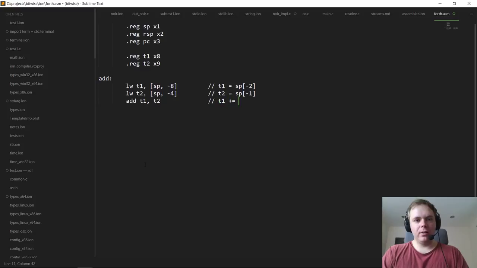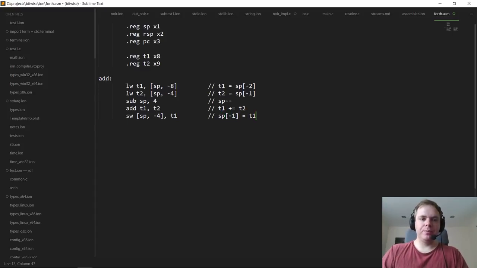And so then we do the add. Let me be pedantic about it, I mean, these comments are maybe too self-explanatory, but let me just do it like this for now. And then finally we have to subtract 4 from the stack pointer. Subtract 4 from the stack pointer, add these, and then we have to write the result back to the new top of the stack after the subtraction. Which is like this. So that's the idea. That's just standard kind of stack manipulation stuff.